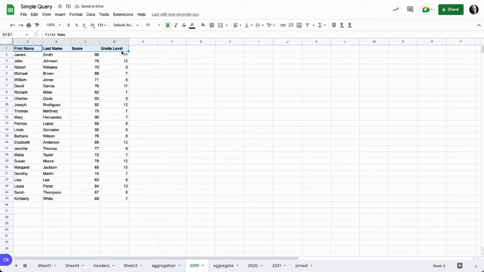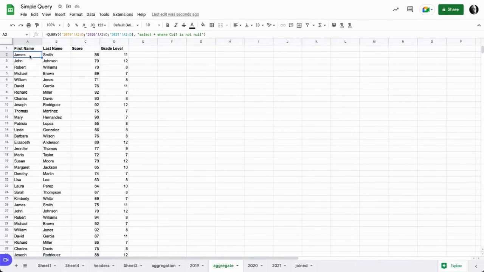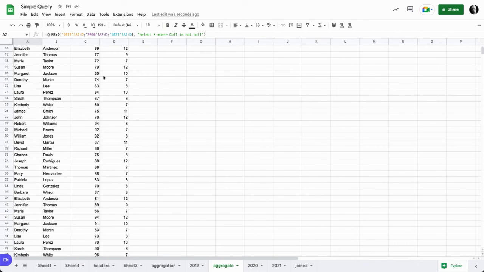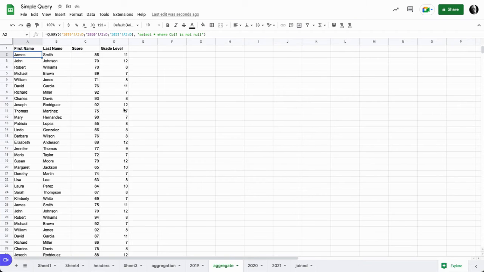pieces of data. Now I'm going to grab the header and I'll paste it in so I actually have the headers. And again, an example where we're using the headers and building our own headers and not getting any headers built by the query itself. And we can see we have successfully now combined our data into a single set.